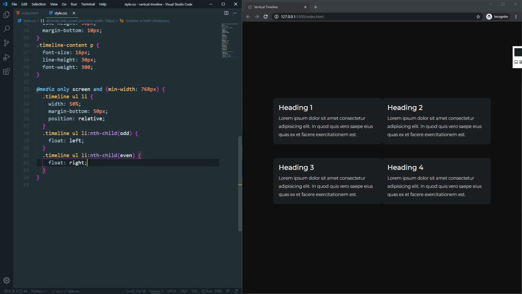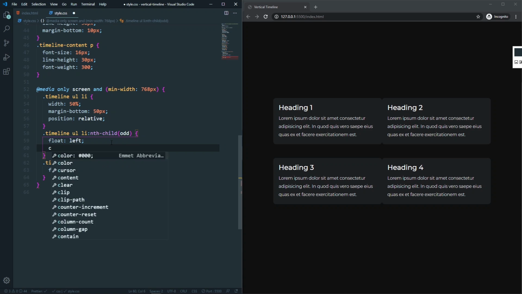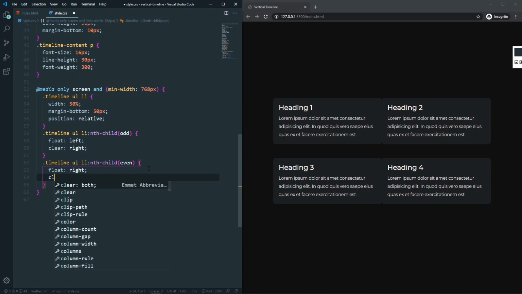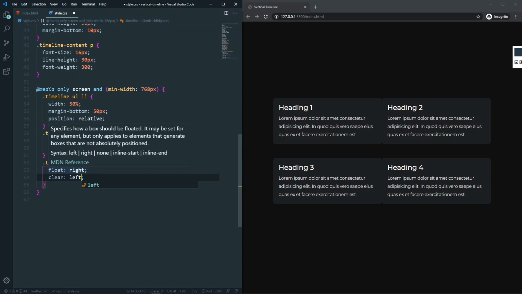Now if you notice, our even items, which are 2 and 4, are now positioned on the right side, and the odd numbers, which are 1 and 3, are positioned on the left side. Perfect. The next thing we need to do is clear. For the odd, as you can see the float position is left, so we need to clear the right side. So let's say clear right. And for the even, we need to clear the left side because our float is right.